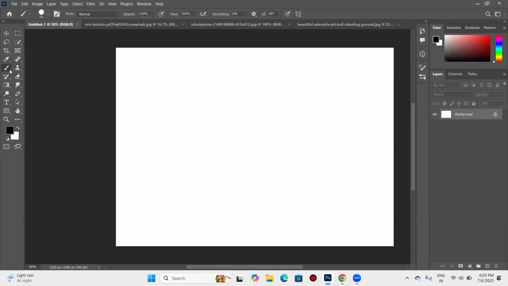You can see my cursor. When you click, there are brush tool, pencil tool, color replacement tool, mixture brush tool. In very old software, there were only brush tool and pencil tool. But these two are new. So first we will see this brush tool.